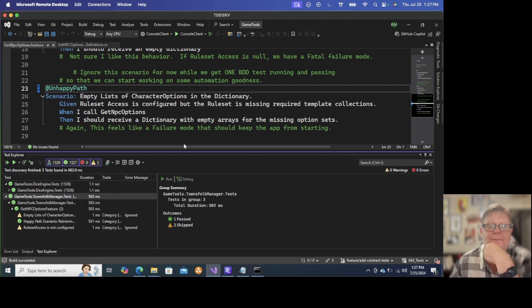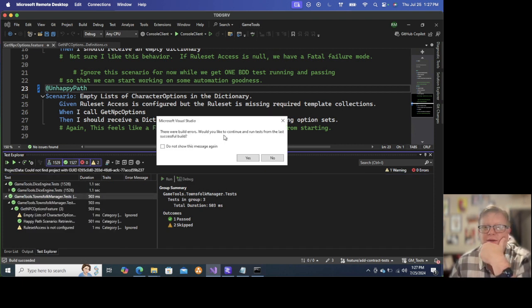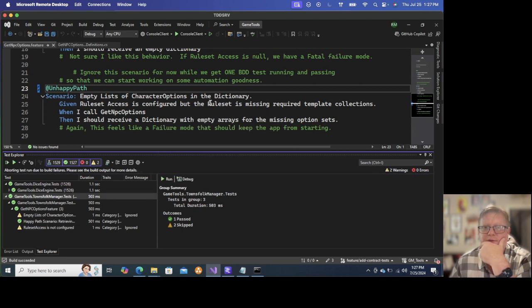Let's try running it again, from the last successful build. No, where the hell are the build errors? Build, rebuild. Let's rebuild the solution. It could just be that Visual Studio's confused. It happens. And I might need to just restart it.